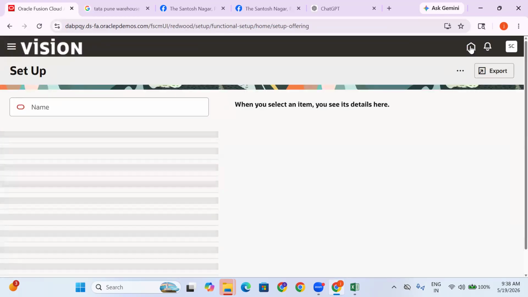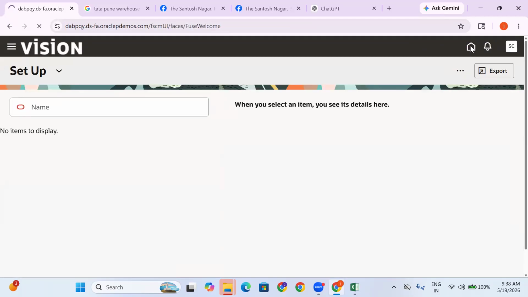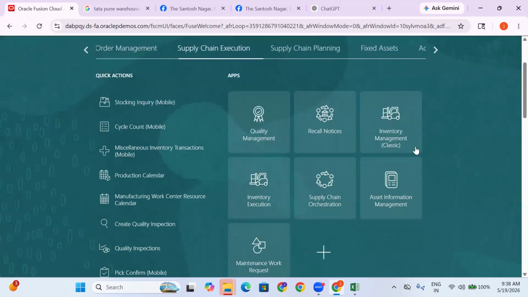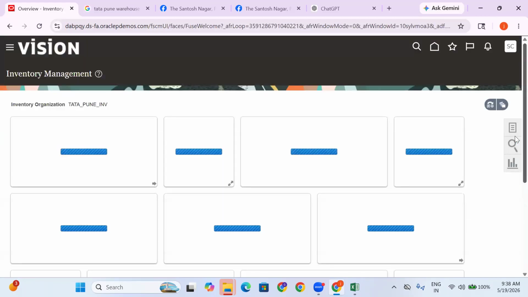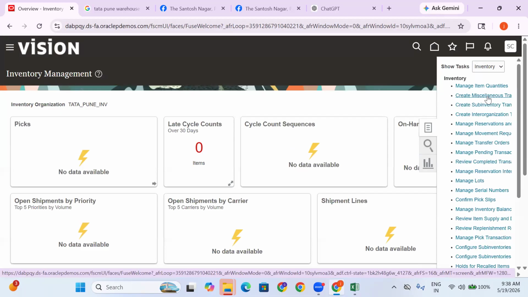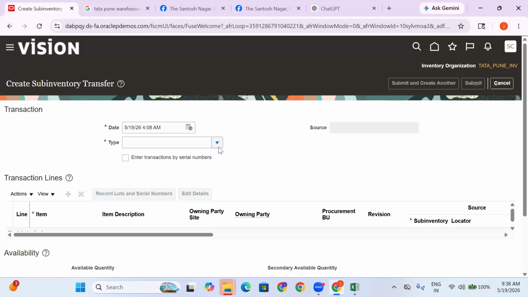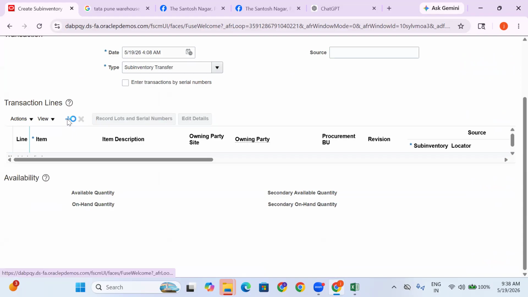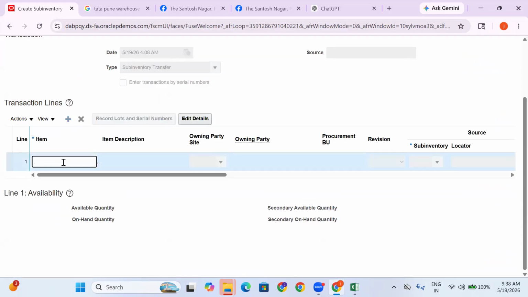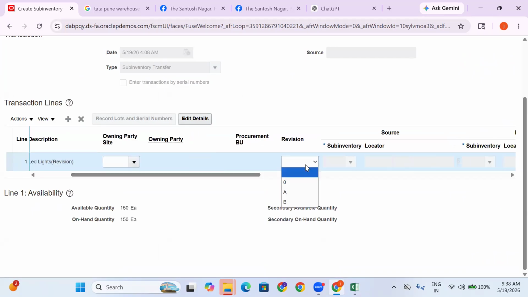Now if you want to create any transaction to this sub-inventory, what is our sub-inventory? Locator sub-inventory. Okay, let's create a sub-inventory transaction. Click on here. Sub-inventory transfer. What is the item? Tata LED light. Okay. Now, revision. Let's take a revision.